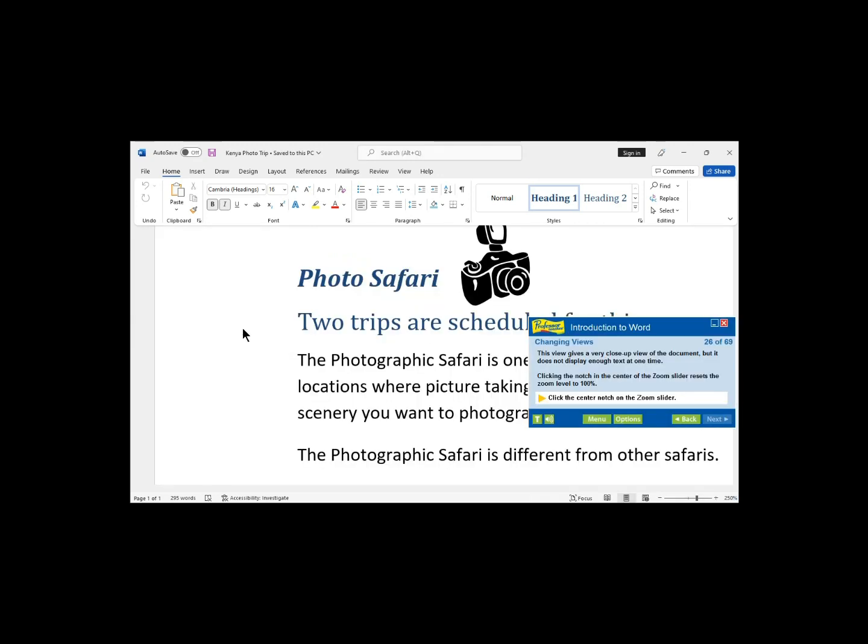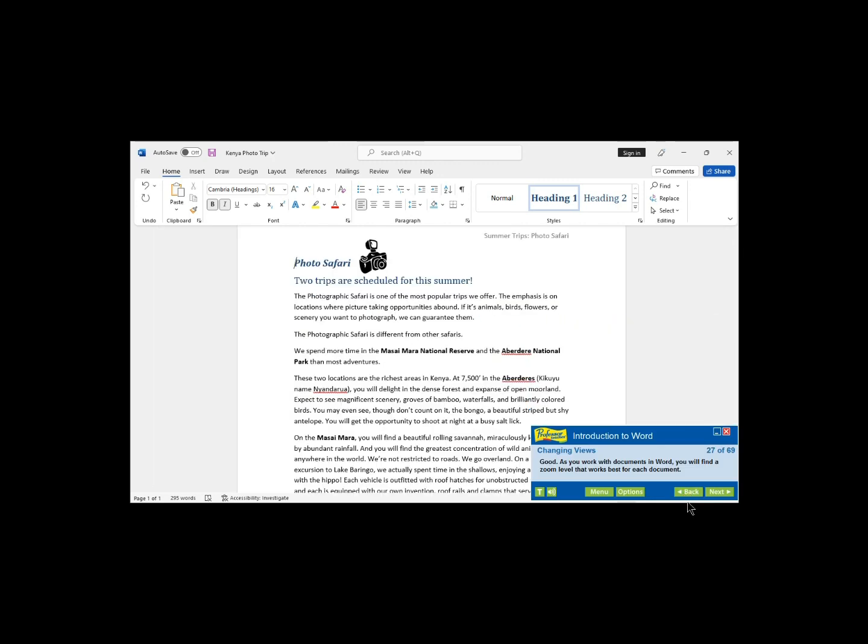This view gives a very close-up view of the document, but it does not display enough text at one time. Clicking the notch in the center of the zoom slider resets the zoom level to 100%. Good. As you work with documents in Word, you will find a zoom level that works best for each document.